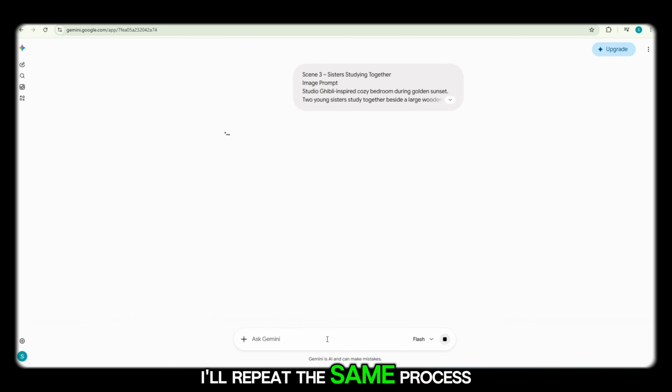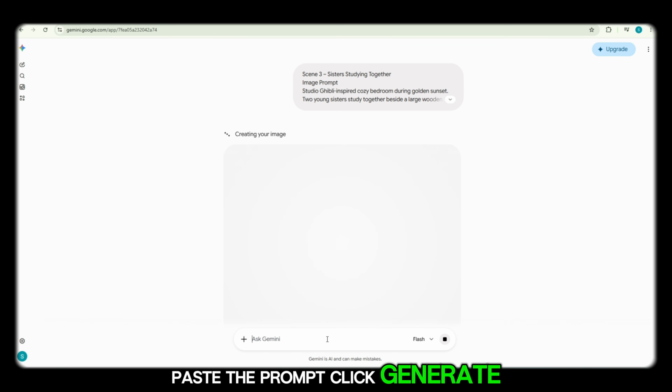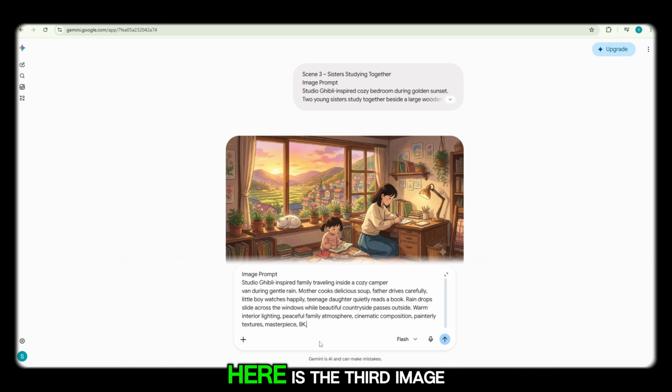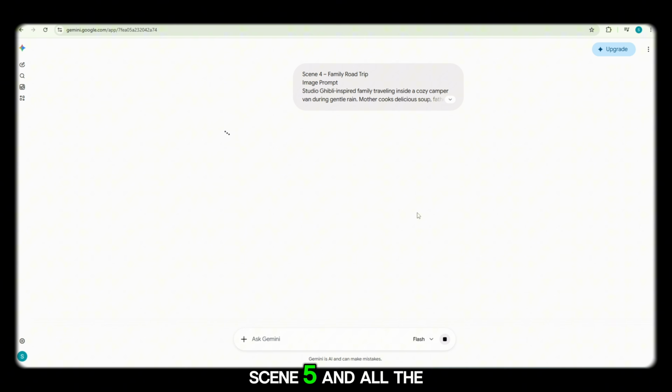I'll repeat the same process for Scene 3. Paste the prompt, click Generate, wait a few seconds, and here is the third image. The same process applies to Scene 4, Scene 5, and all the remaining scenes. Since I don't want to waste your time, I'll generate all the remaining images off camera and show you the final results.